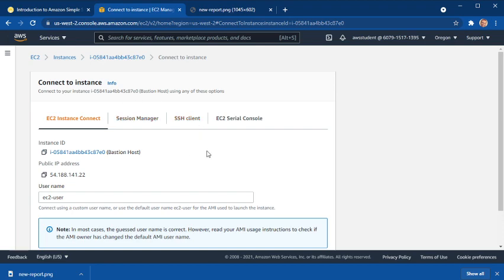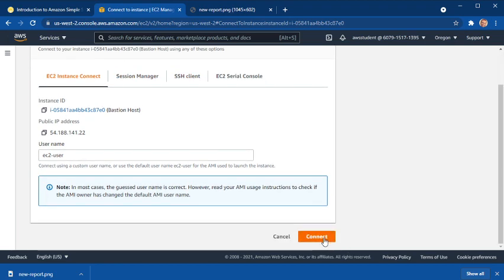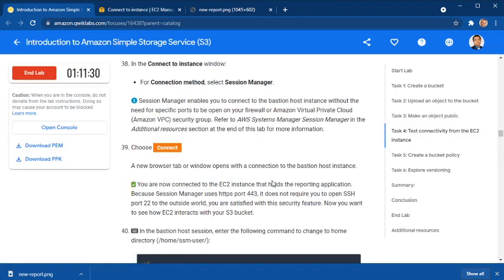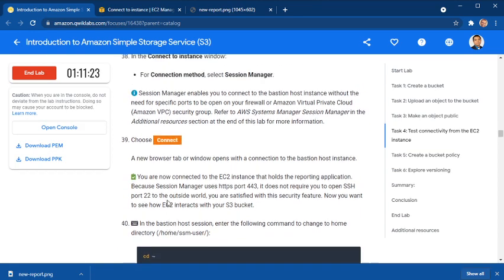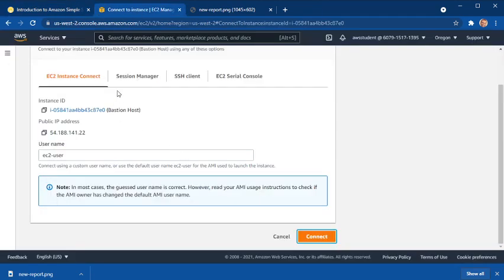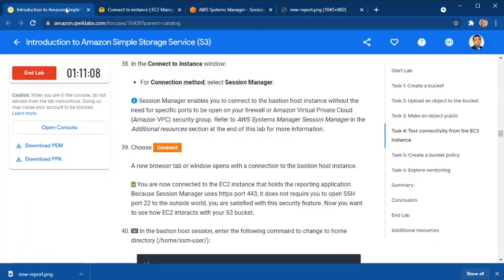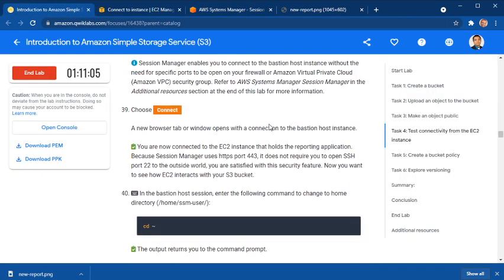Hold on. Okay, we can't connect to it that way. They're telling us to connect through a browser, open window. Session manager. So we go session manager, then connect. There we go. Alright, we're connected. So next step would be Bastion host.